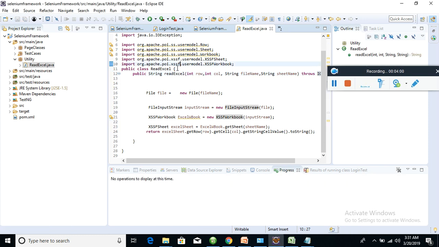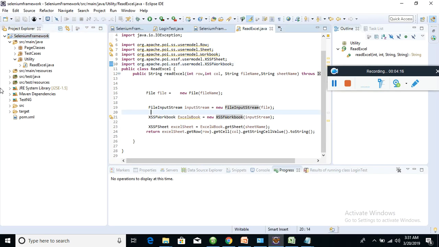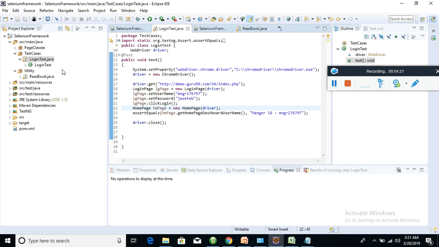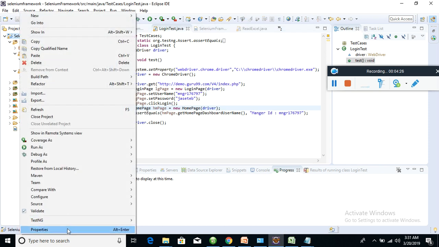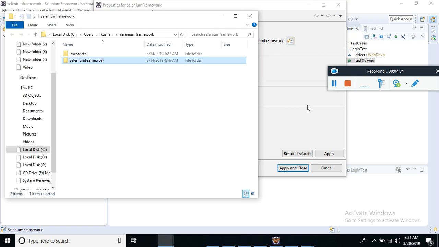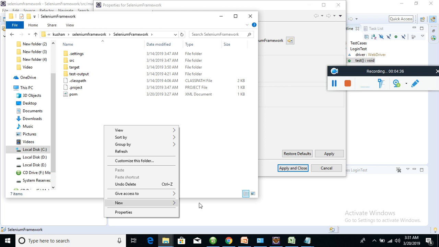So now what we are going to do is I'm going to add the Excel file which has my data. So my Excel file is a very basic one, having the user URL, username, password and the header. So I'm going to parameterize my scenario that I have in my test case. Here we are. So let's do this. So what I'm going to do is I'm going to go to my project folder, go to properties, location. Okay, so inside this I'm going to create a folder called data.